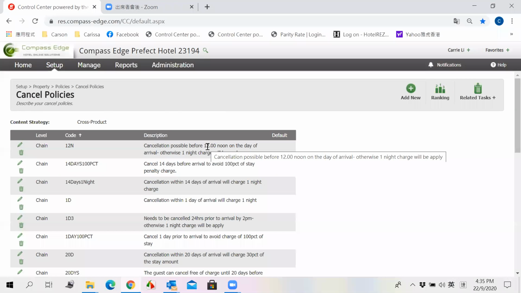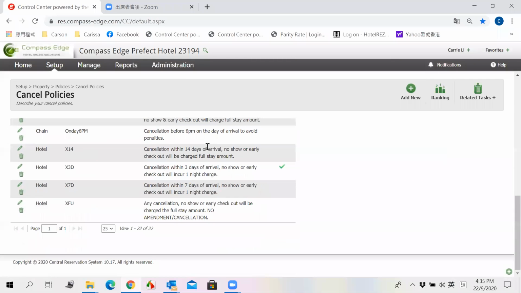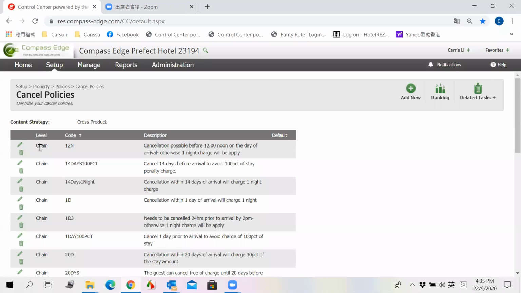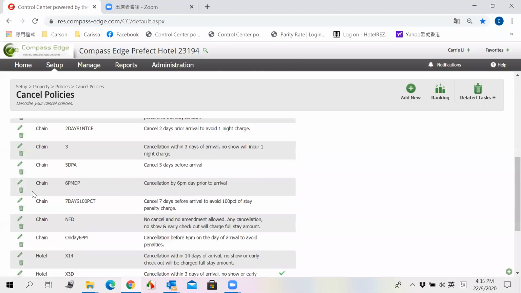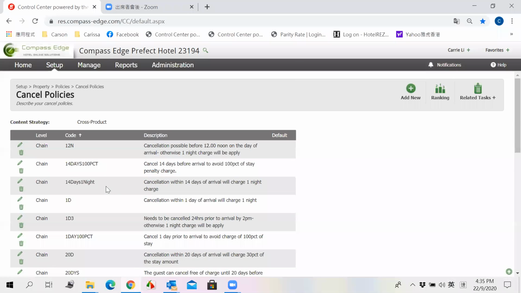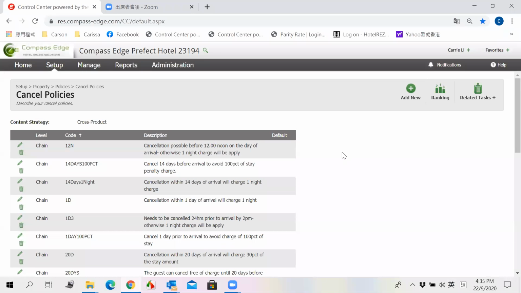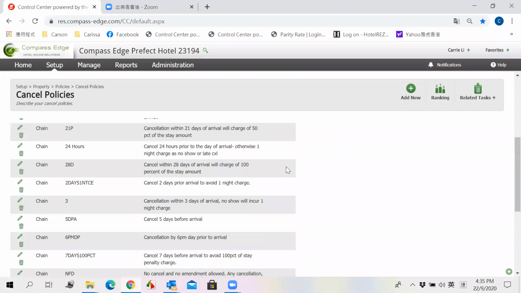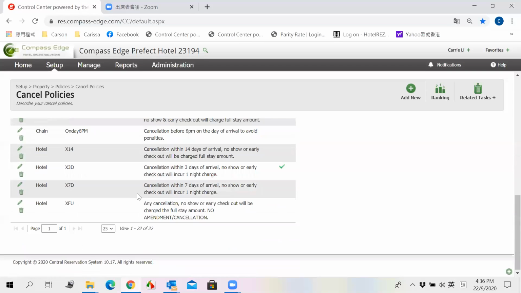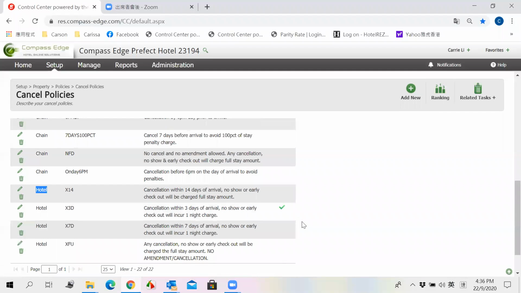So you will find there's a list of policies already set up. Some are under chain level, and some are under hotel level. Those policies under the chain level are available for all of our partner hotels. They are common policies that most hotels will use. Some hotels may have special policies that apply to their hotel only, so they may set up that policy under their hotel. So that will be under hotel level.